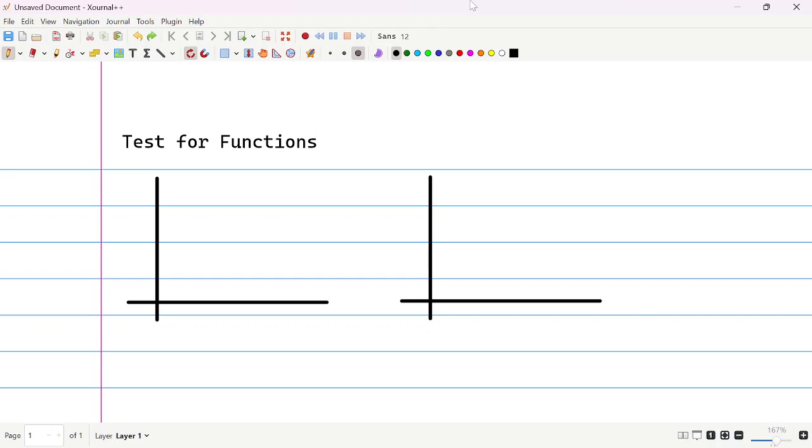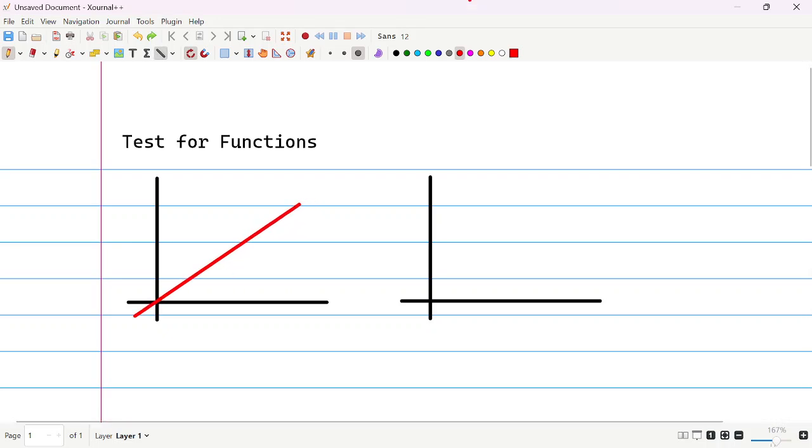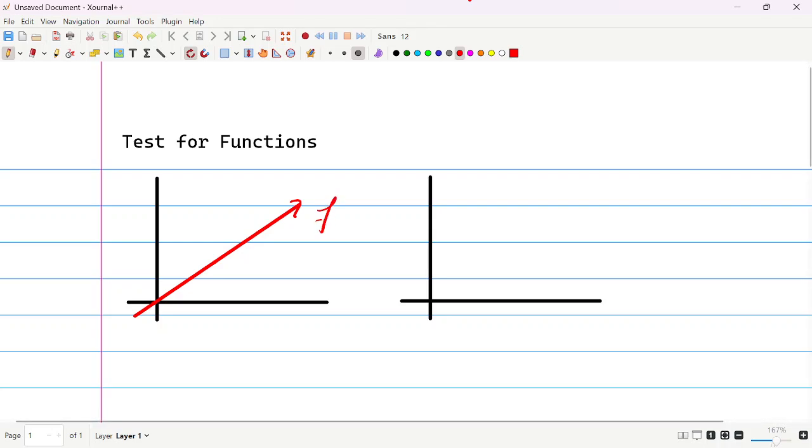Now we want to test whether something is a function or not, but let's go over the terminology of what type of functions actually exist and what tests we can use to see whether something is a function or not. So let's consider the following. Let's consider some straight line function. Let's say it looks something like this, and it's continuous. We can call this function f.